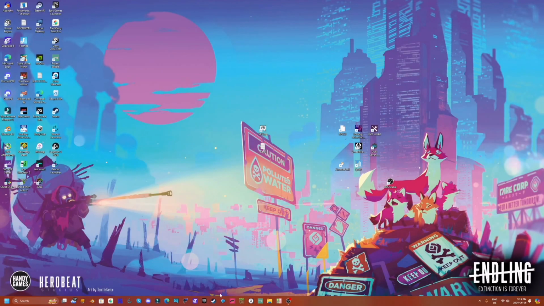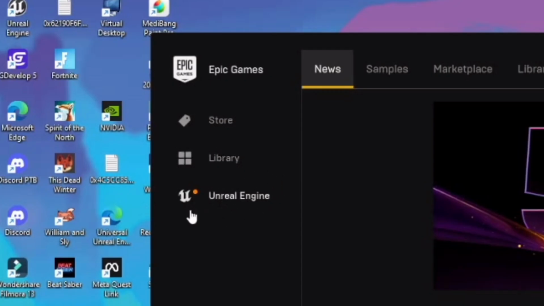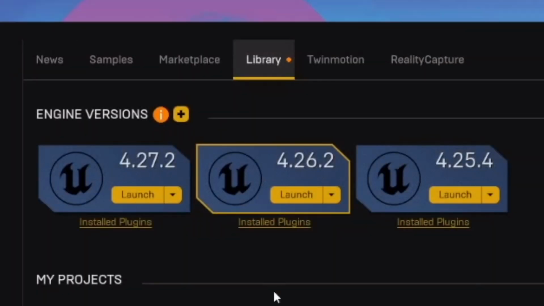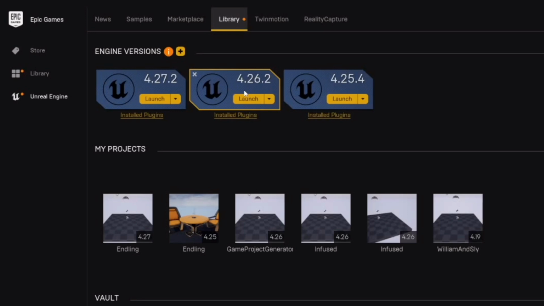Once you've run through the setup and got your Epic Games launcher running, head over to the Unreal Engine tab on the left side, and then go to Library. And then here you can install your Unreal Engine versions. So Spirit of the North right now currently uses 4.26, but if you were, for example, modding the launch version of the game, you'd use the 4.25 version of the engine.